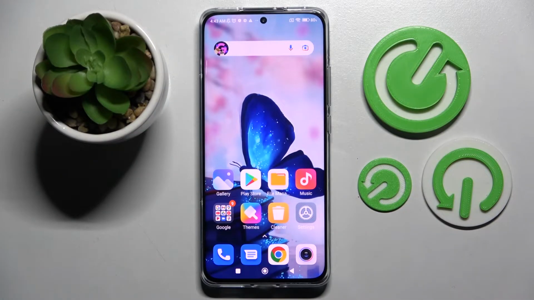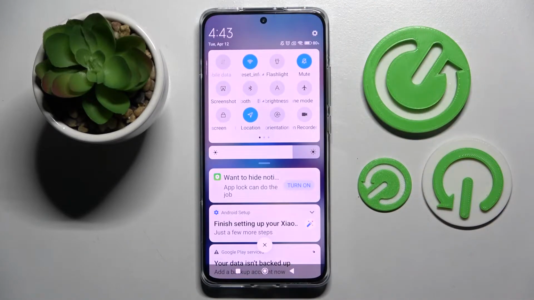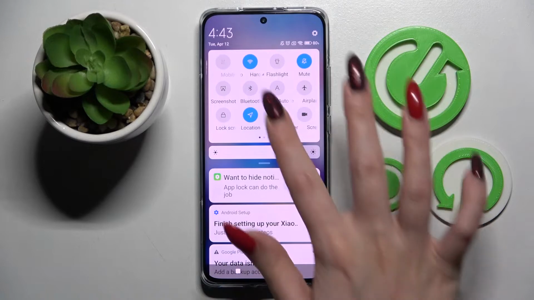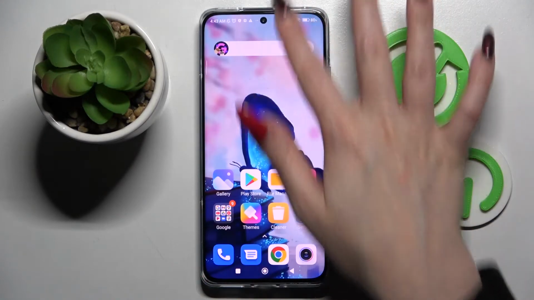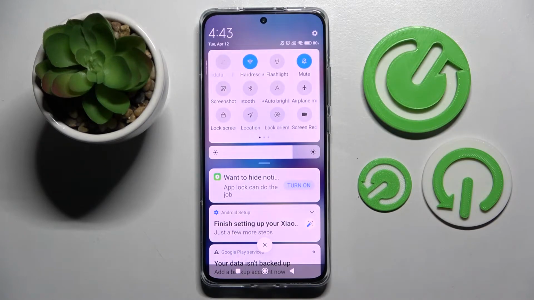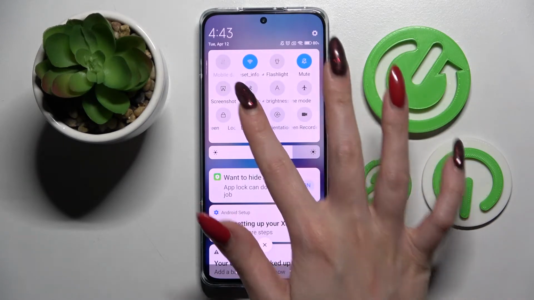Hi! In front of me is Xiaomi 12X, and today I would like to show you how you can turn on or off location of this smartphone. Start by opening Tab menu. Now look for location icon and tap on it. As you can see in this pop-up, you need to select close, and now location is off. If you wish to turn it back on, click on the same icon.